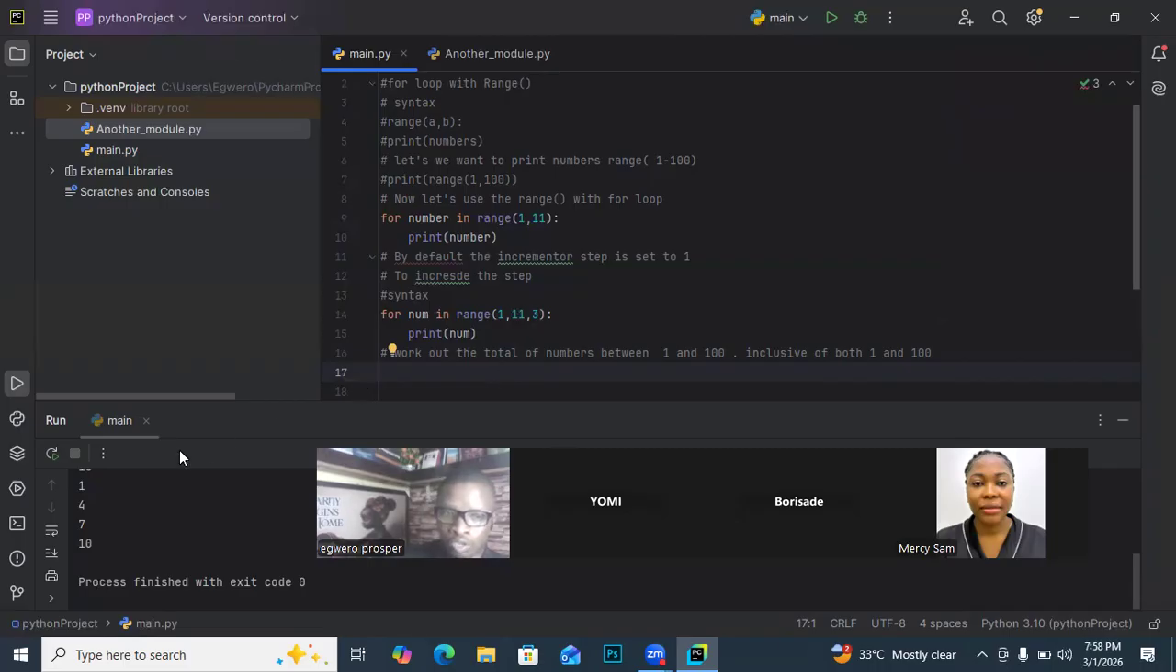It means that I shouldn't stop the way the other one stopped at 9. It should print out 1, and it should also include 100. So the only thing is that our maximum range will now be 101. That is how we can include 1 and 100.